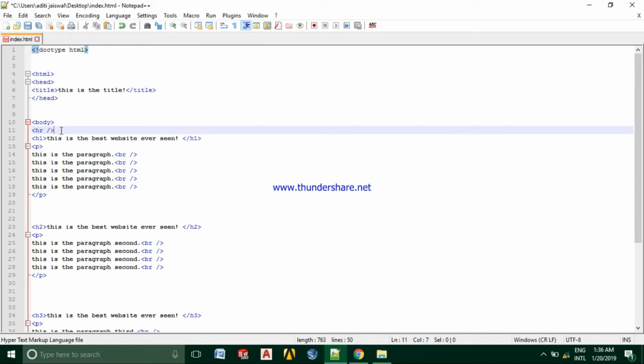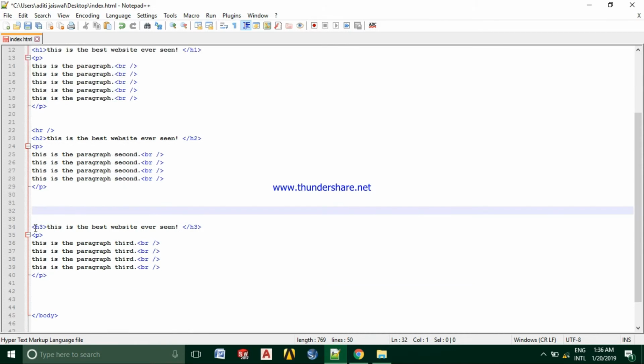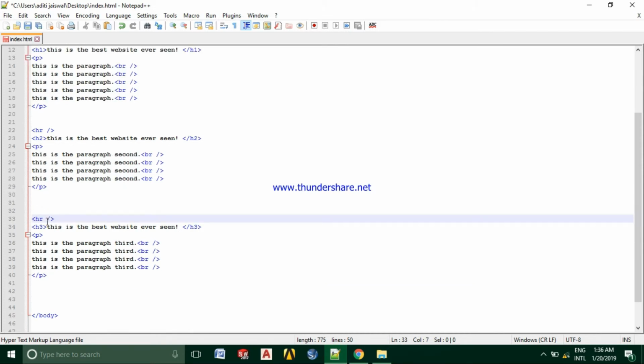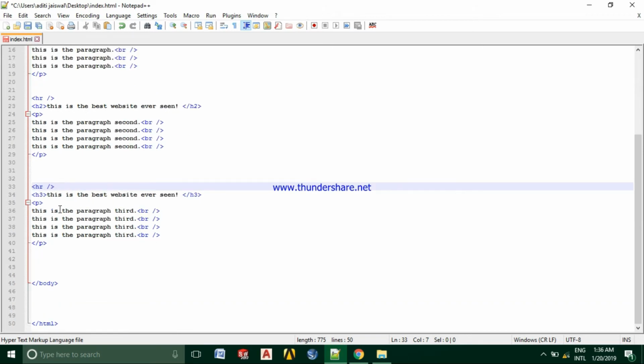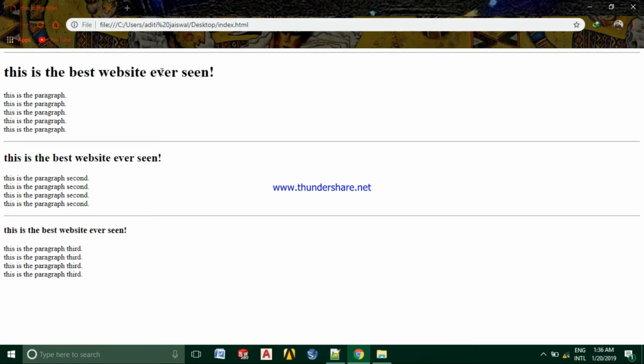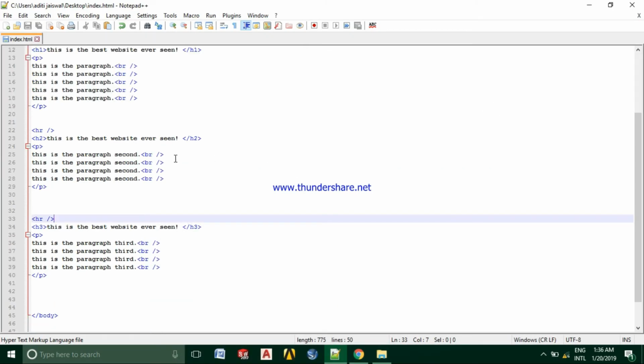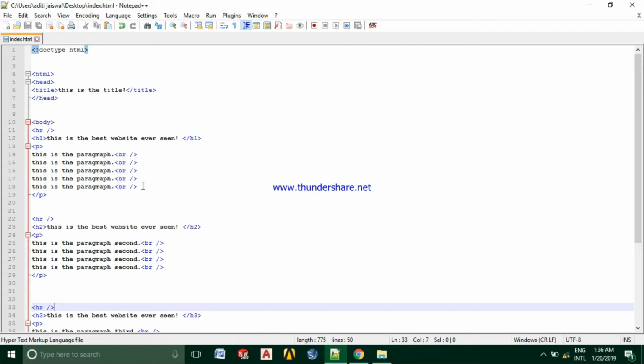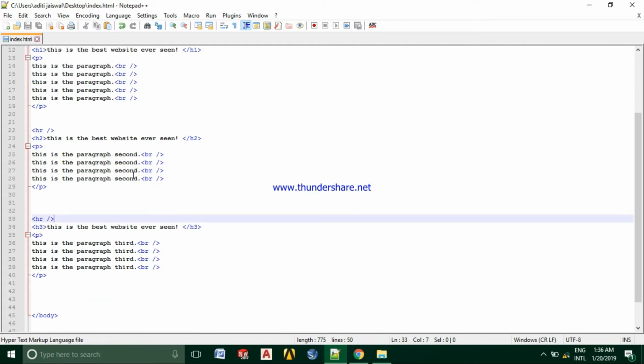So let's copy this and paste it to every new header. Okay, I think that's correct, yeah. Let's save this and see what will happen. Bang, here. So these horizontal lines are the horizontal rule tags. After the horizontal rule tags, the next topic is bold and italicize.